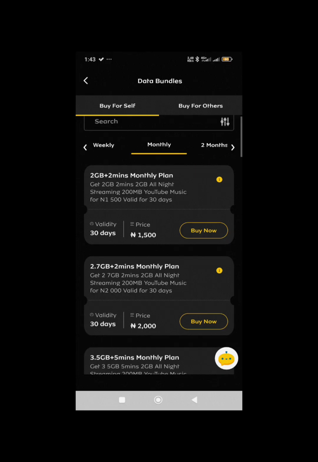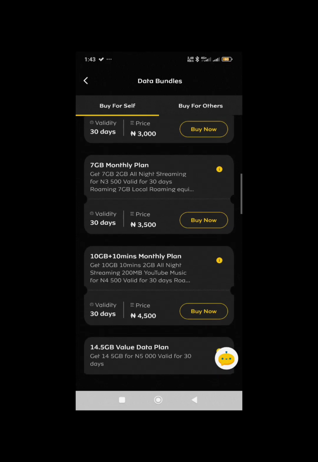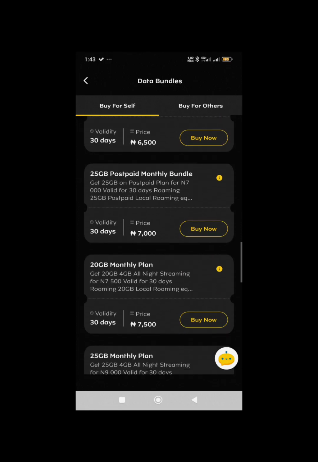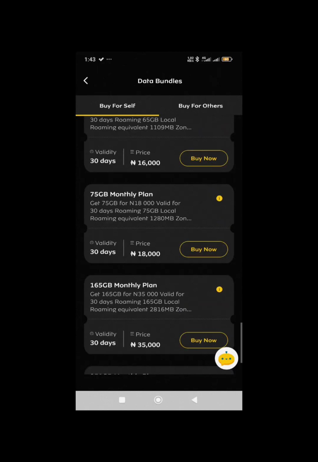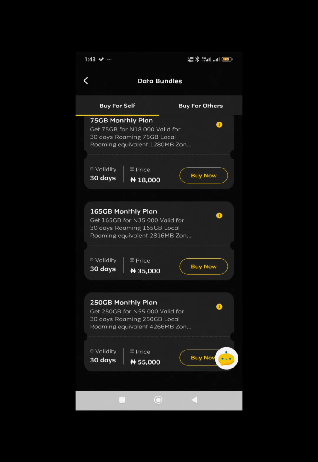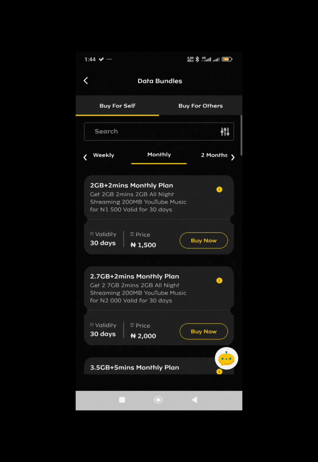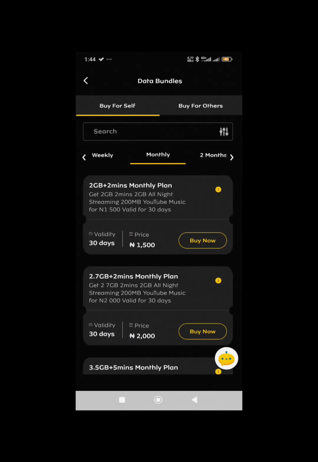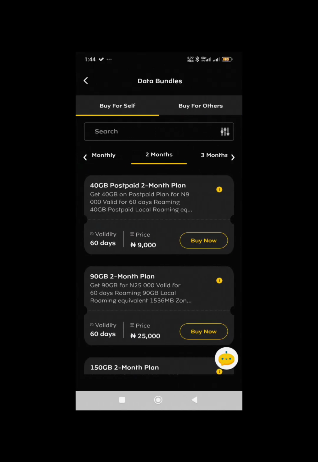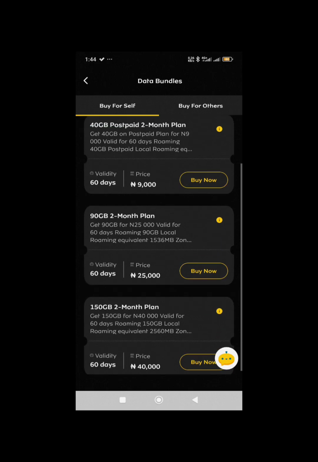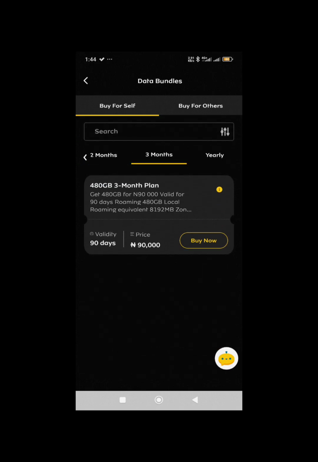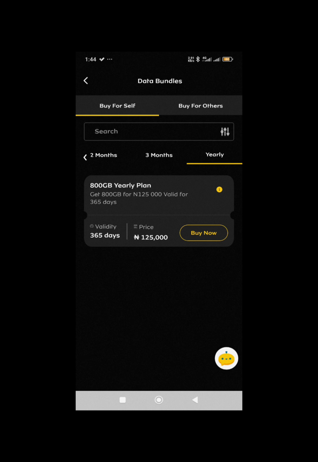You can buy as high as 55,000 naira per month. Then you also have the 2 months plan, which is 60 days because it's 2 months, and 2 months plans are as low as 9,000 for 40 GB and the other one for 150 GB. Then you have 3 months plan, that's 90 days. Then the highest is 800 GB for 125,000.